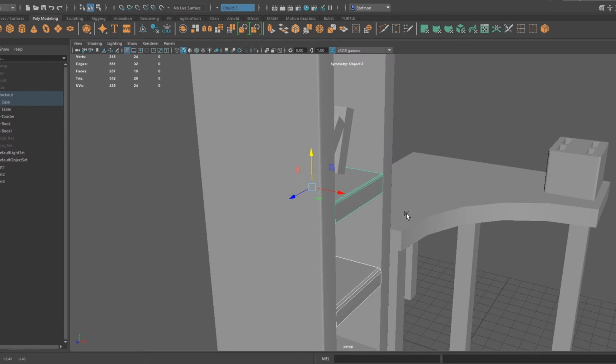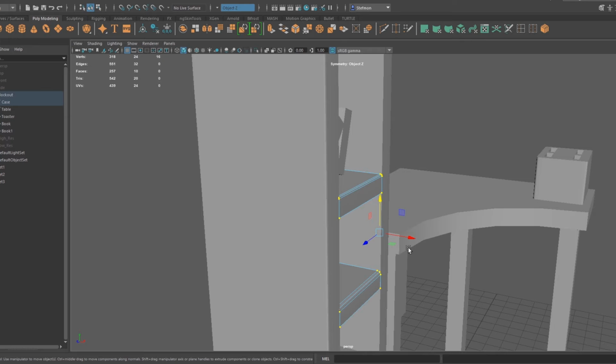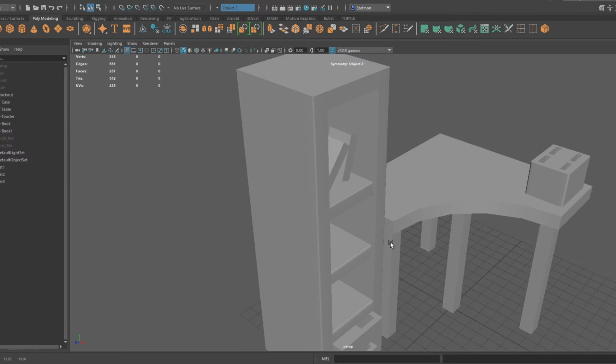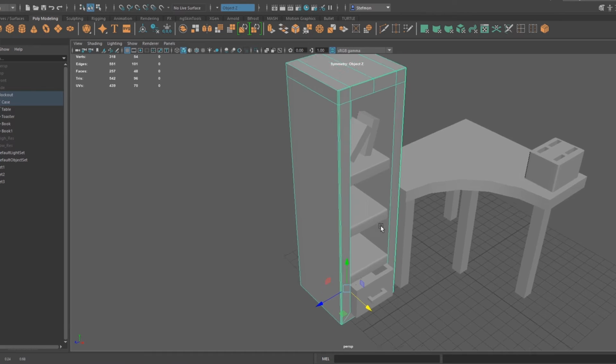Then these middle ones, I think I'm going to just do a stylistic thing and move them back a bit, just so they look a bit more furniture-like, a bit more like there's a bit of interest there. And that's pretty much the body done.